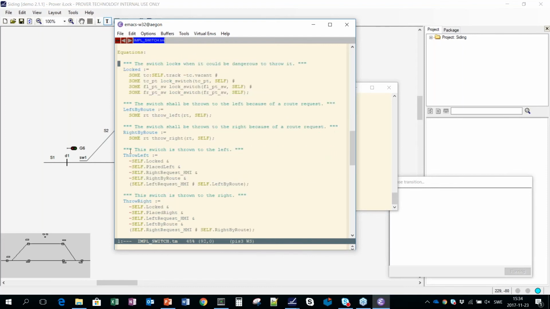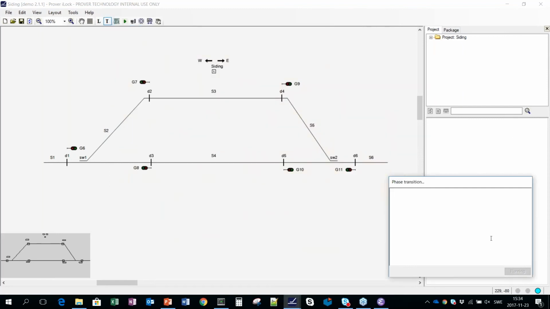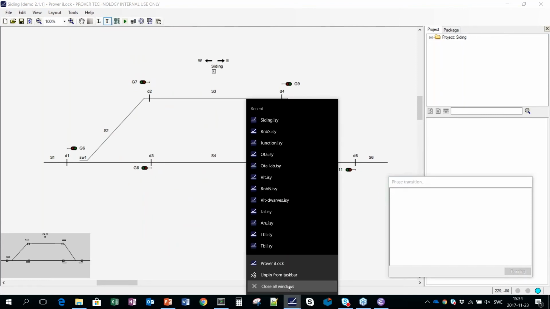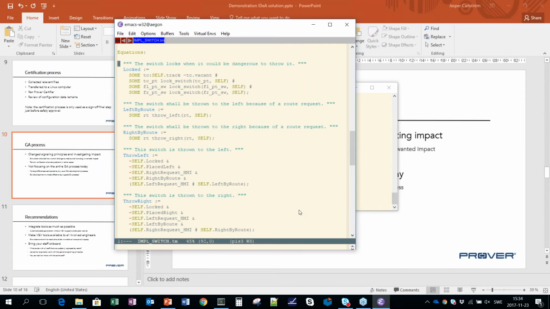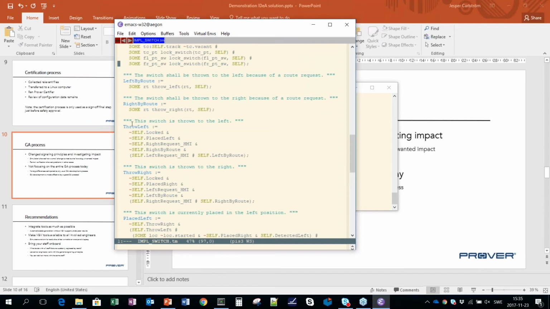What I would like to show you now is if I make a little change here. Sorry, I close this one and I make a little change. Say I introduce a typical error here. We have a function for throwing a switch to the left and a function for throwing it to the right. A typical error would be to have a copy-paste error here. So I can add left by root, introducing an error on purpose, and the task now is to find this where it occurs.